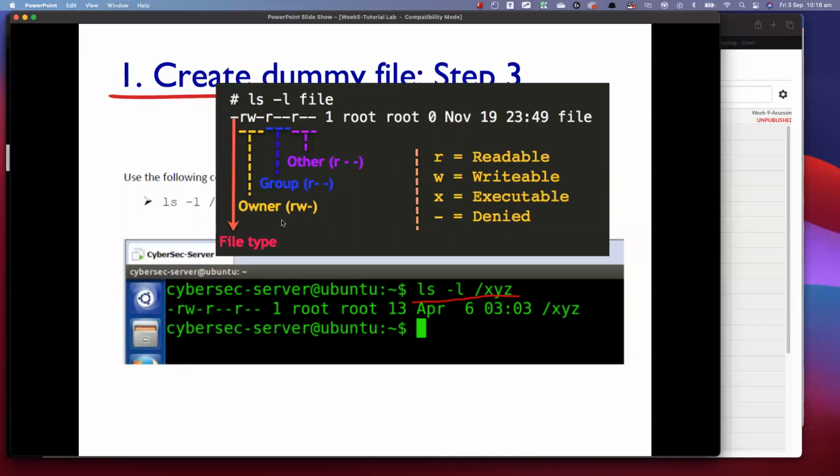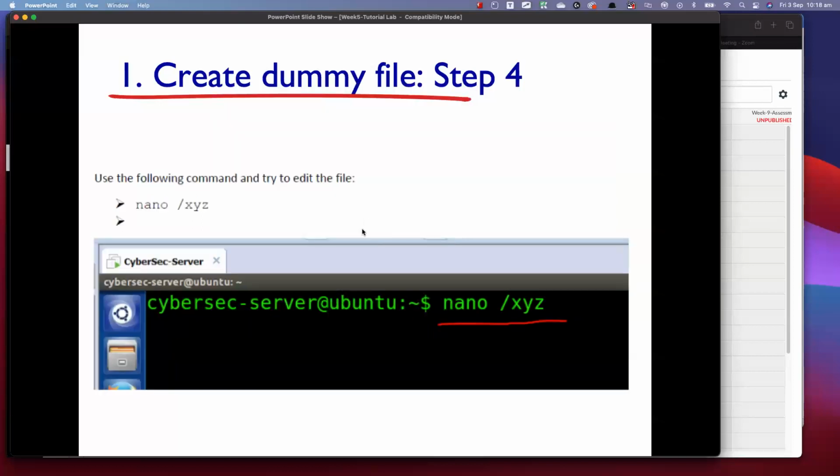Okay, very quickly, this is always in this order. Okay. So only the owner has the write privilege. That's important, and anyone else has no write privilege there. Okay, that makes sense. So now we verified we cannot actually modify the file as a normal user.